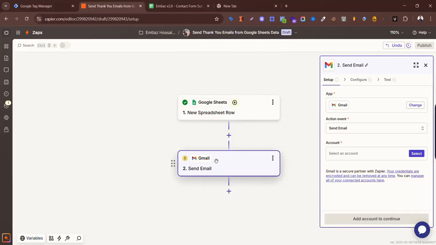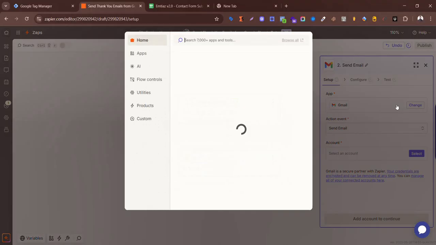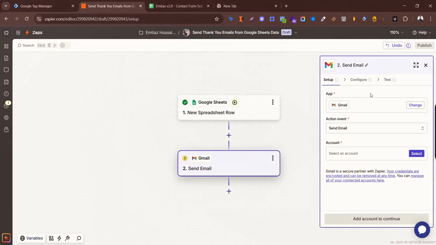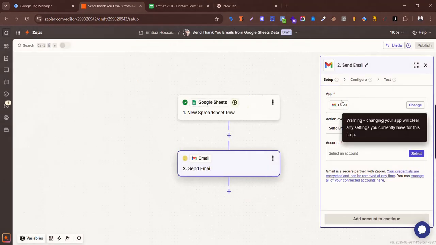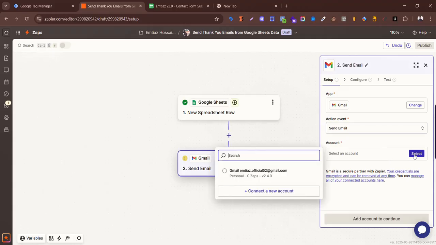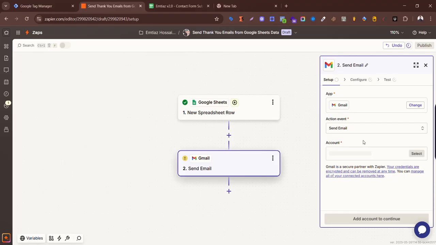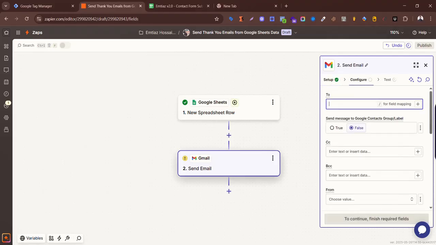Now I have to connect with my Gmail. Sorry, my Gmail is already connected. If you don't have it connected, you need to connect your Gmail, then choose send email. Then select your account. My account is this one, so I just select this account and click continue.